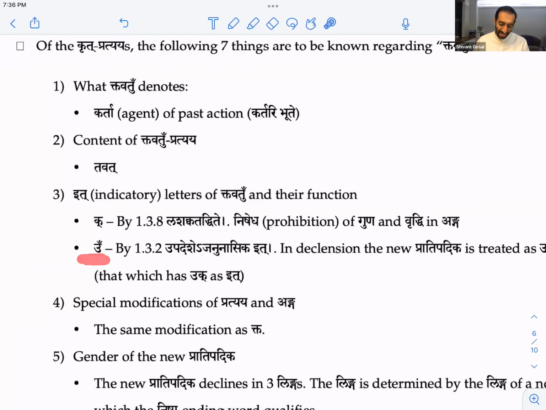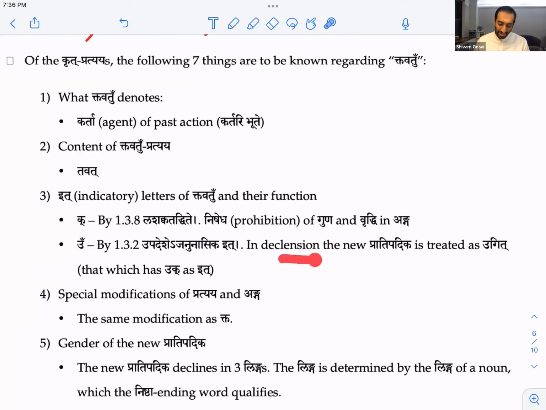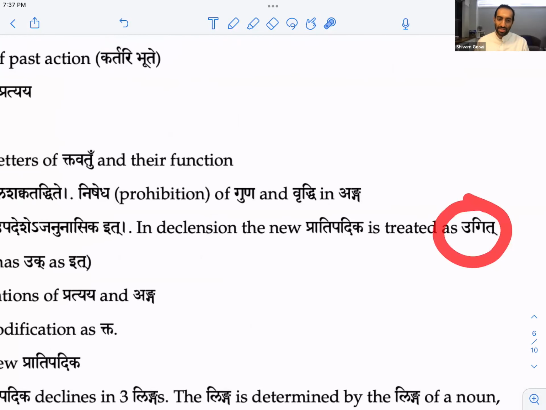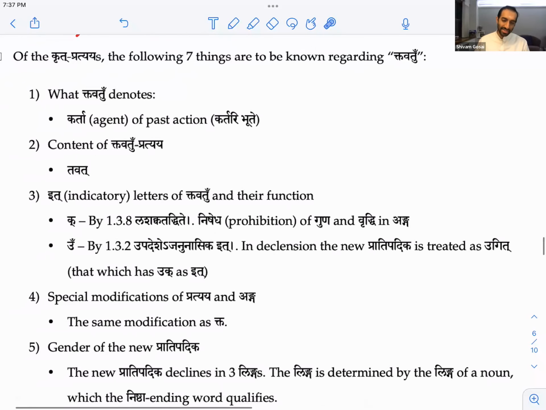And this u, when u is it letter, the declension of the new pratipadika is treated as what we call ugit. Now this is a new word, ugit. Ugit is that which has ukara as it letter. What that means, we'll see in the declension, meaning that there's this whole group of words that decline very similarly when you have ukara as it letter. Then they all decline in the same way, even if it's a different pratyaya. Okay, we'll see this.